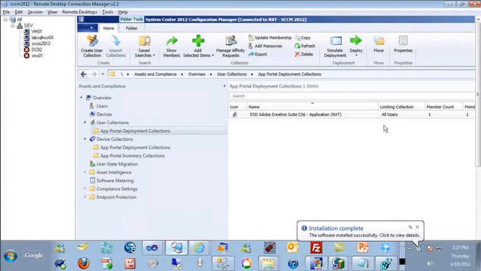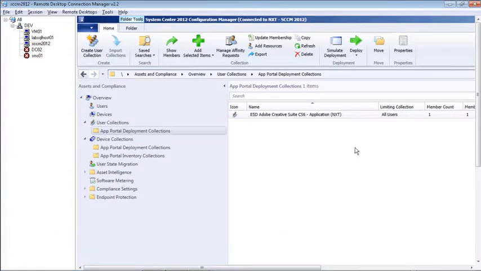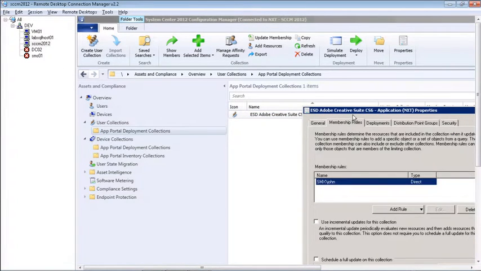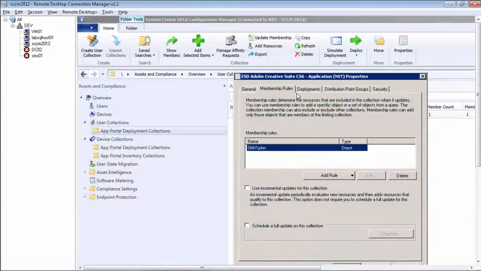And you see here that things are kind of happening as we're talking here. We have our Creative Suite collection. You see there's one member count in here, and we'll take a look at who's hanging out in here, and it's going to be me. So user-centric deployment approach.